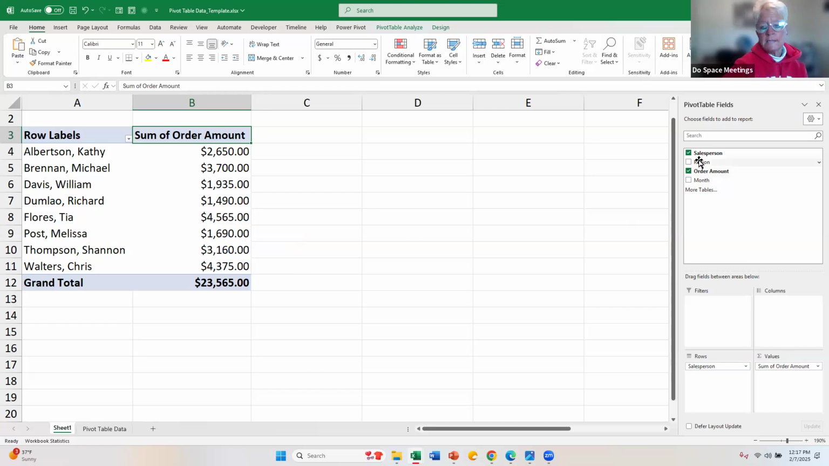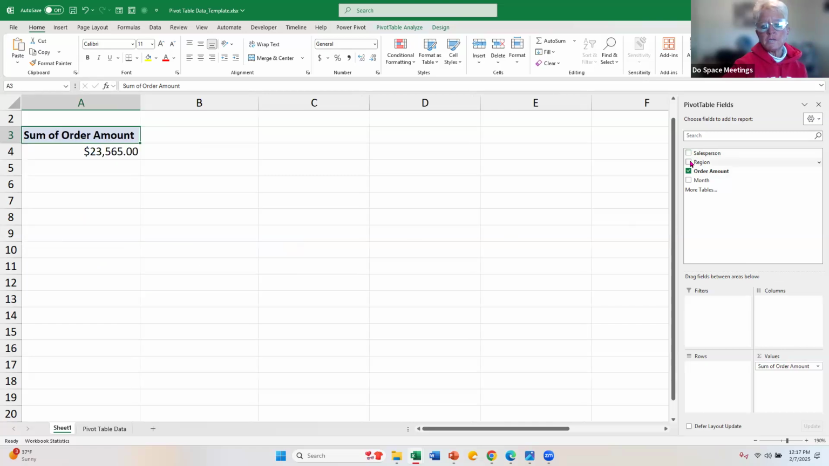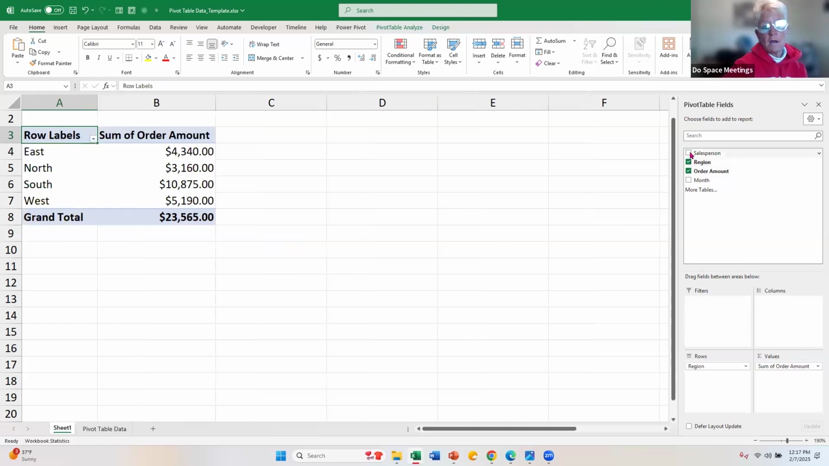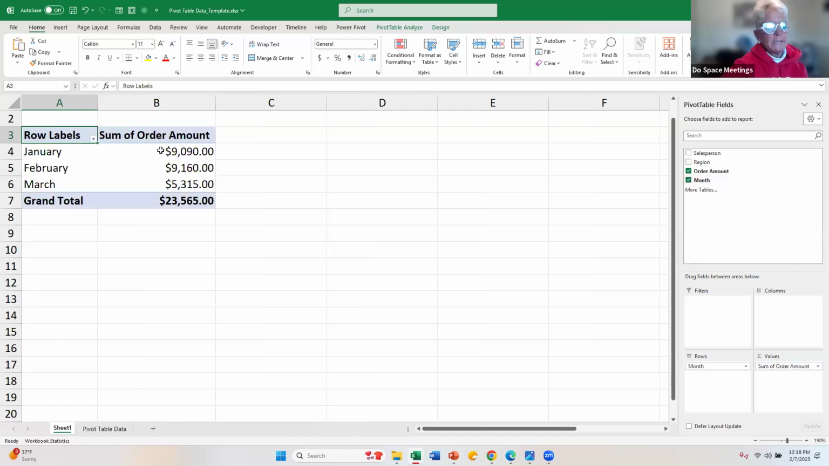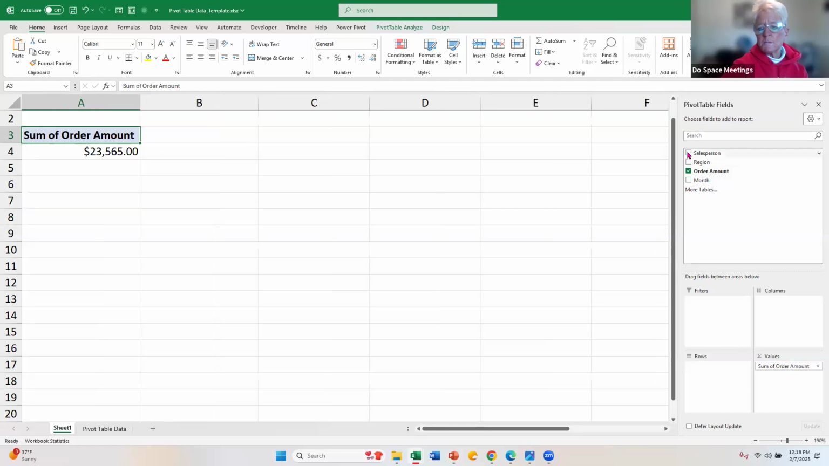Now, let's say that you're not interested in the salespeople, that you're interested in the regions. So I can take the check mark out of salesperson, put a check mark in region, and now it gives me the total sales for Q1 for the regions, for the East, North, South, and West. I can do the same thing for months. I can put a check mark in months, and it gives me January, February, March, and their totals for all the salespeople. Let's say that, let's just go ahead and put the salespeople back in.